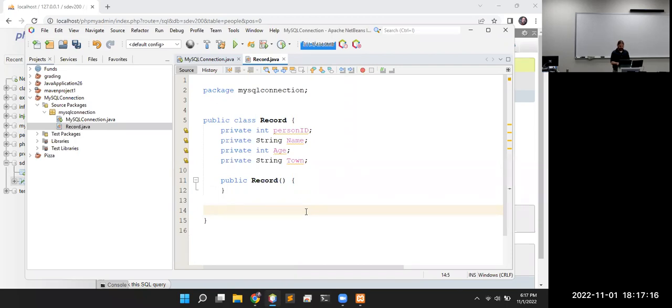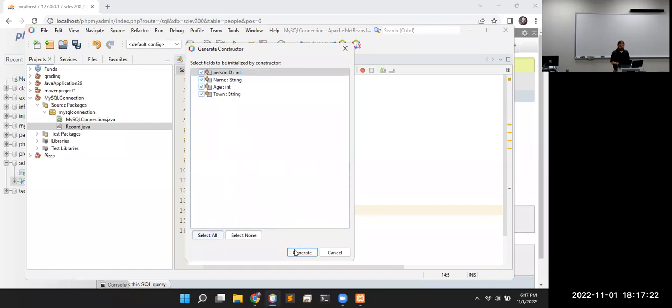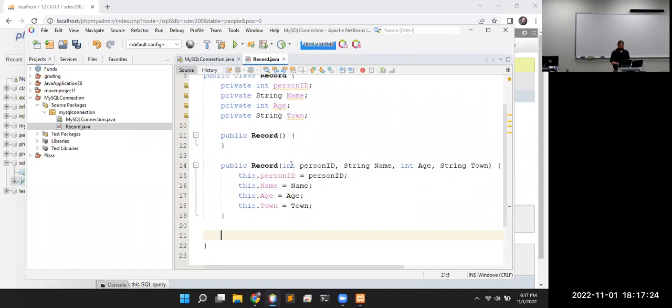And then I want Alt Insert. I'll do a full constructor, select all, and then one more that only has 3 fields because of this field right here. That ID was auto incremented in our database, which means the computer's handling that. So the only thing we ever want to do with that is read what it is. Technically, we do have write access to it, but it would probably be a bad idea to go in there and start messing around with that. Just let the computer handle it.